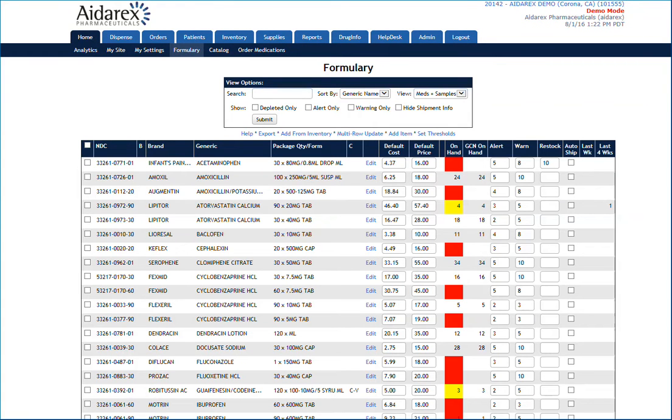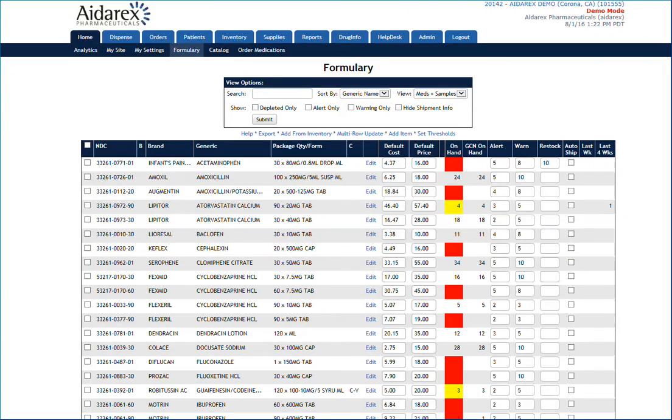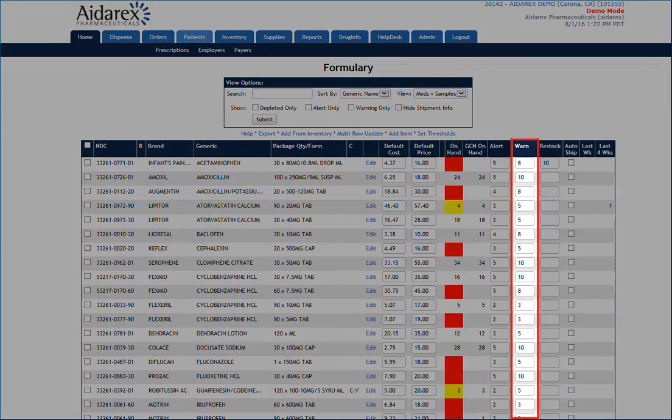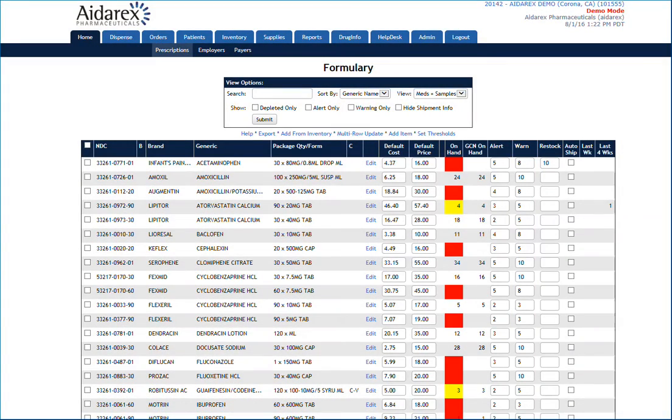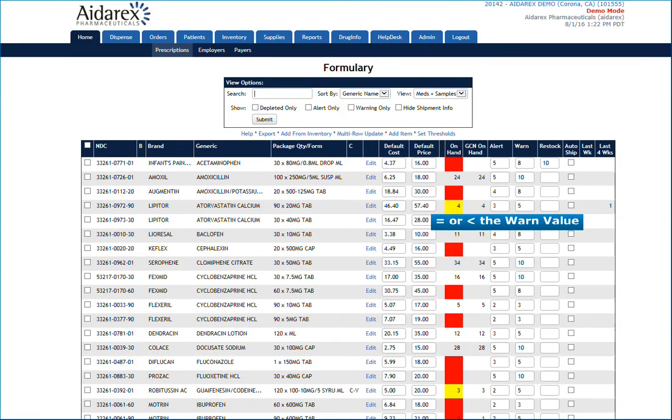Now let's talk about par or threshold levels. These 6 columns are all important when it comes to determining the par levels you should set on this screen to help you better manage your inventory. Setting a value in the warn column triggers the system to highlight the on-hand inventory column in yellow when your on-hand value is equal to or less than the value set in the warn column.